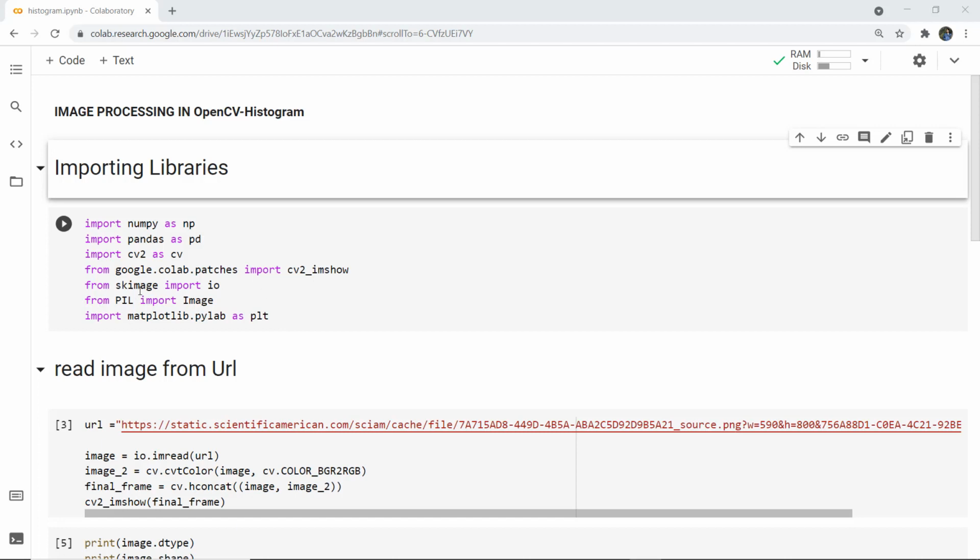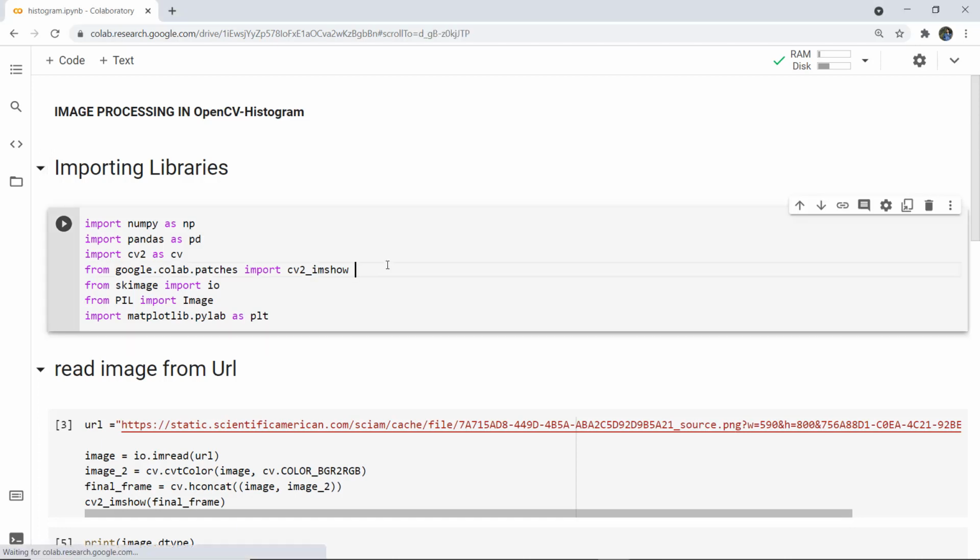Two new libraries here you can see, that is skimage import io and PIL import Image. Firstly, skimage is a collection of algorithms for image processing and computer vision. And PIL, we all know, is the Python Imaging Library for image processing. And import matplotlib.pylab as plt for plotting. So these are the libraries which we have imported.